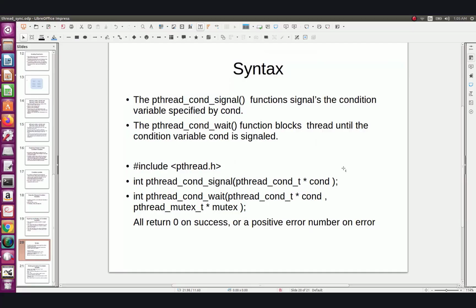Let's see the syntax of condition variable. So we have two types of operations. One is the signaling operation and the other is the wait operation. This function pthread_cond_signal is used to signal to the other thread, and pthread_cond_wait is the function which is being used by the thread that needs to be blocked until the change of the global variable occurs.